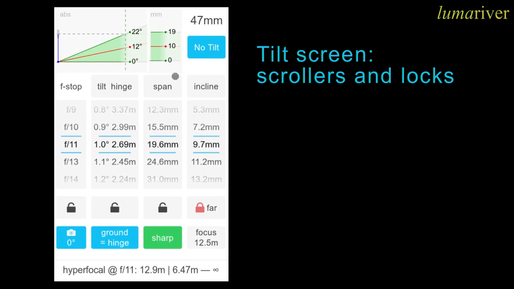The tilt screen borrows the same concept regarding interconnected scrollers and lock buttons as found in the main depth of field screen. There are 4 scrollers: f-stop, tilt hinge combined in one scale, wedge span on the sensor at infinity, and plane of focus incline as distance from the sensor center using the same unit as the wedge span.